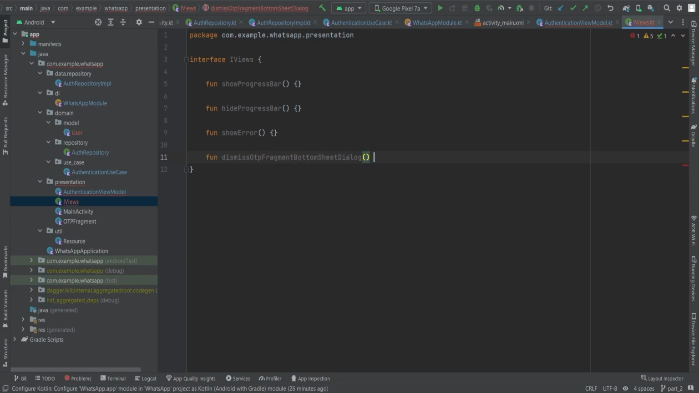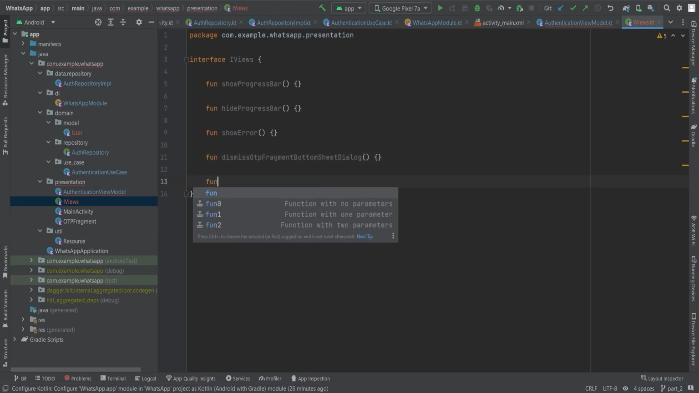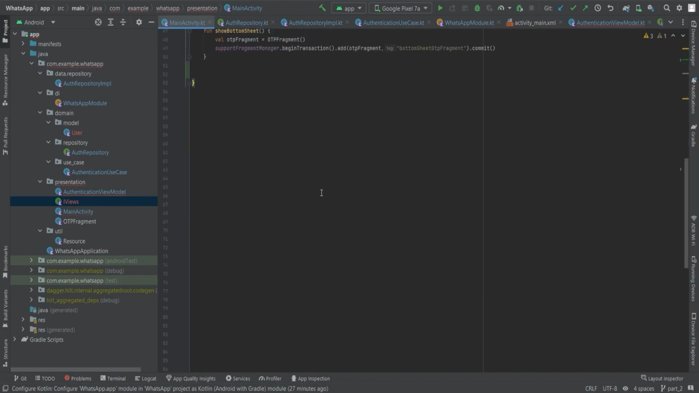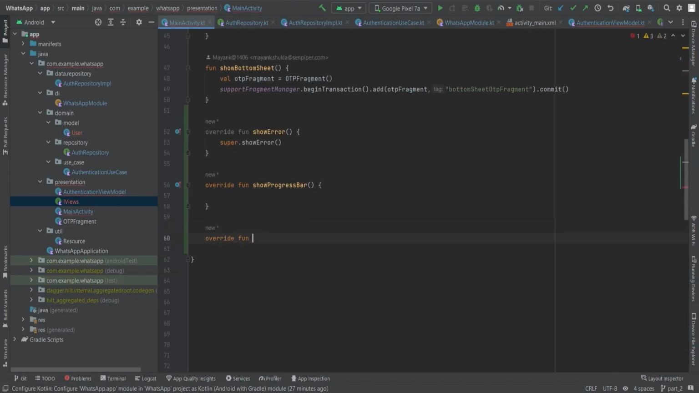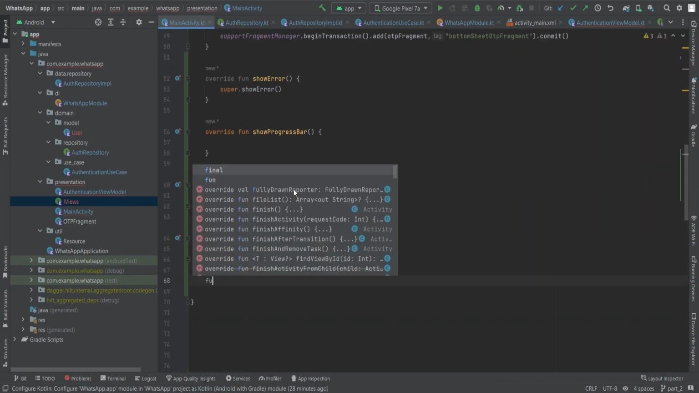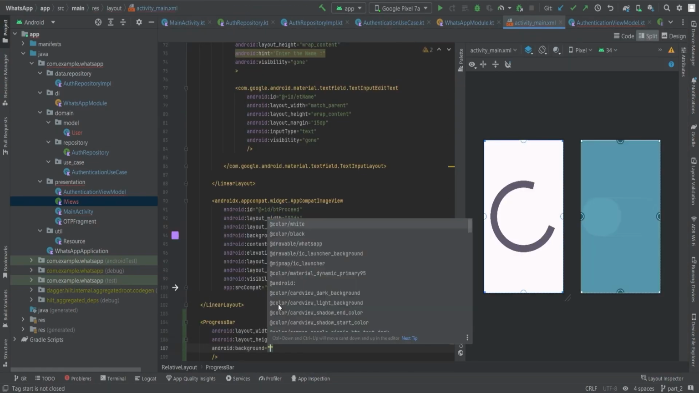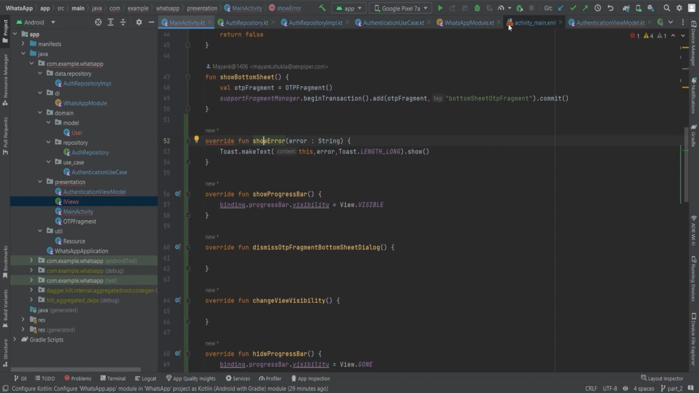And I'm using these curly brackets so that we don't need to implement all the functions whenever we implement this particular interface. Now I'm gonna implement this interface and its functions in my main activity. And before that, let's first create a progress bar in the XML layout of the main activity, and now handle the visibility of that progress bar as per the function.